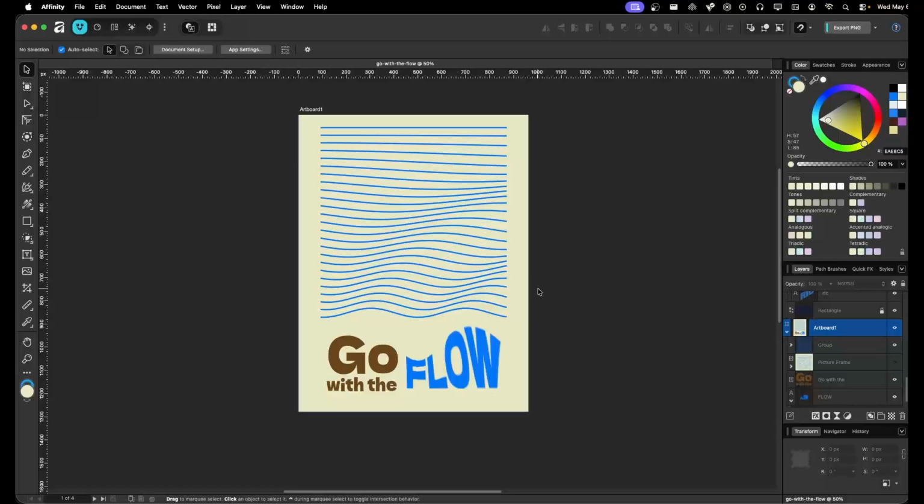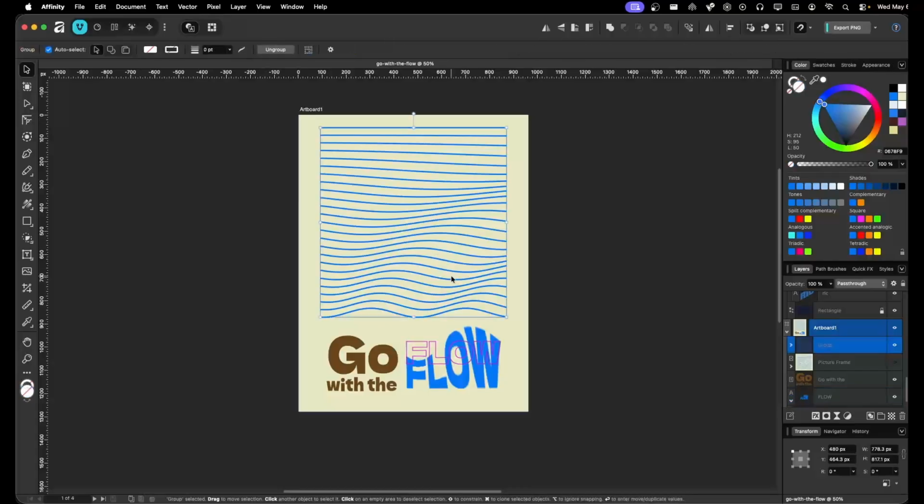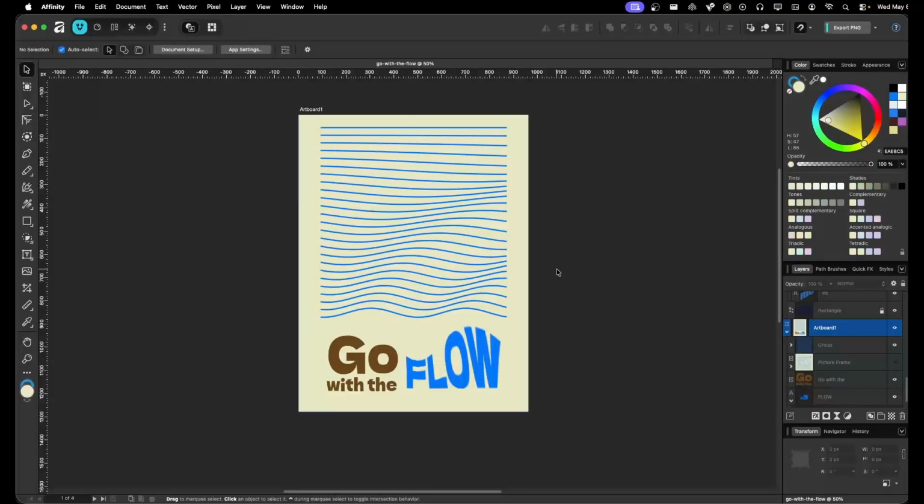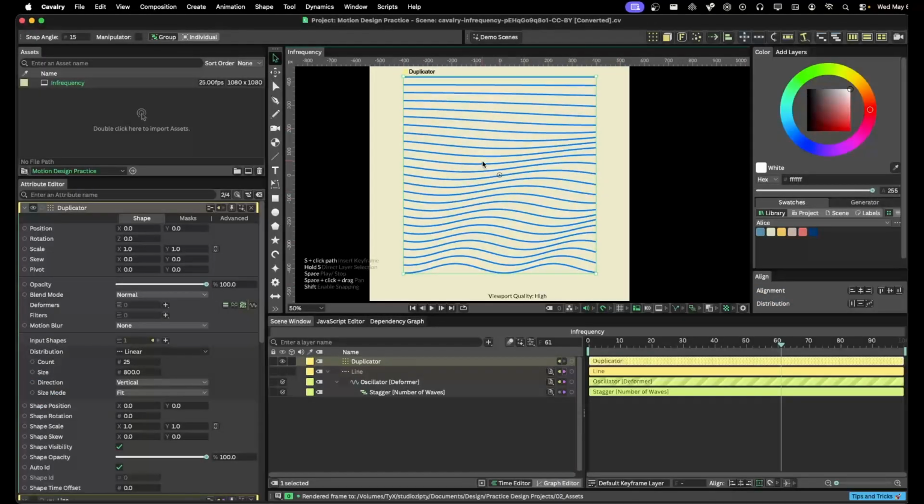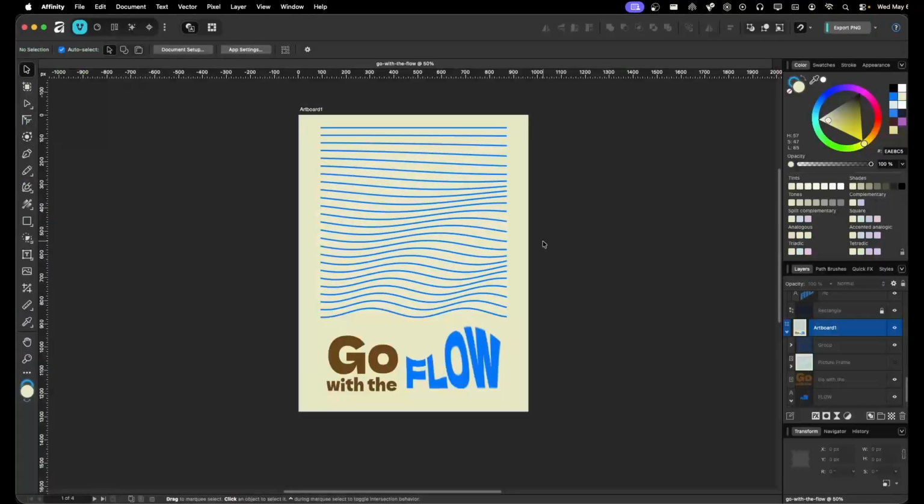Now, moving on. That's just to show you Affinity does have some procedural tools, but sometimes you want to create your graphic outside on a different program, and it just makes sense because it's so much easier to create this type of thing in Cavalry than it is to create in Affinity. Affinity does have its strengths.